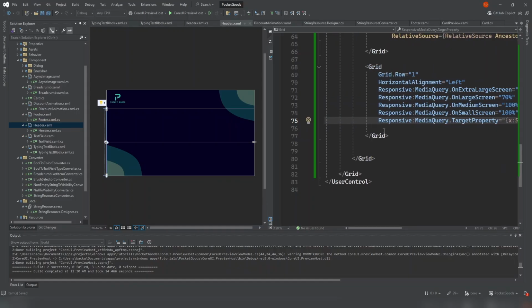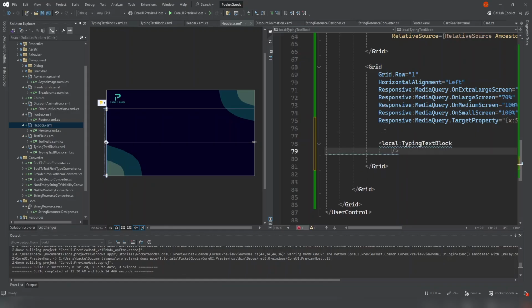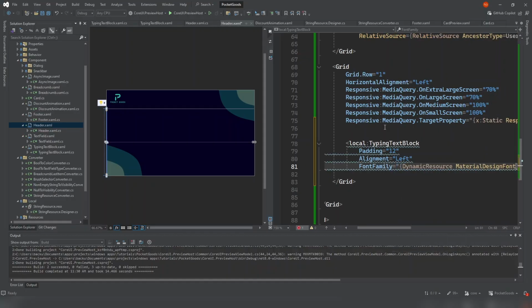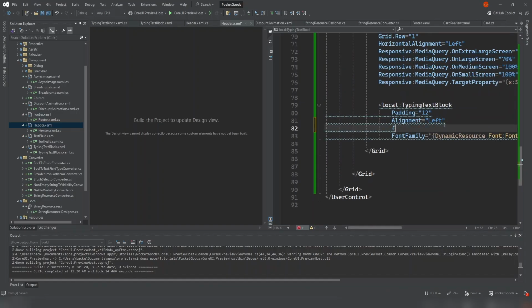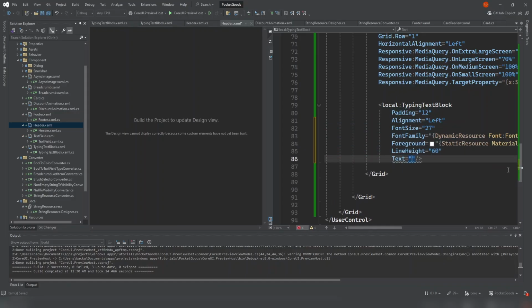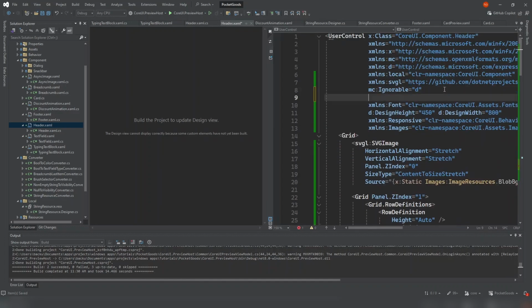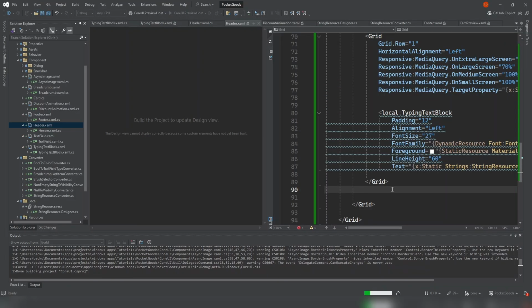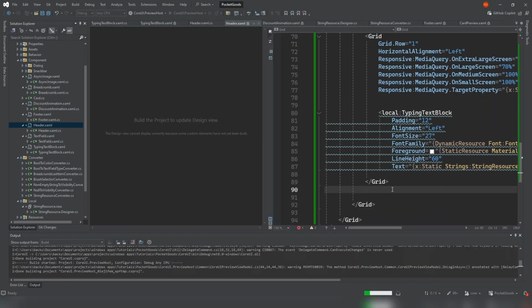Now we can use the typing text that we have implemented earlier. For the padding, let's do, for example, 12, alignment left, of course, and font family. Let's do dynamic resource, and the font, we have to import font. The font size should be, let's do 27. The foreground should be foreground primary. For the line height, let's do, for example, 60. And for the text, let's use strings. I'm gonna import strings, x static, and let's do here the header text. Now underneath this grid, we have to put the Lottie animation.